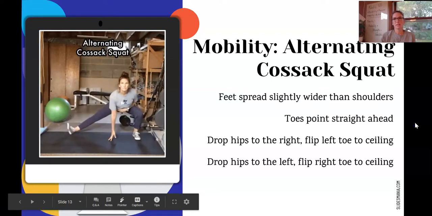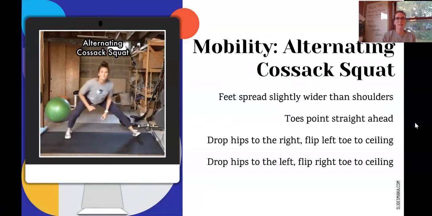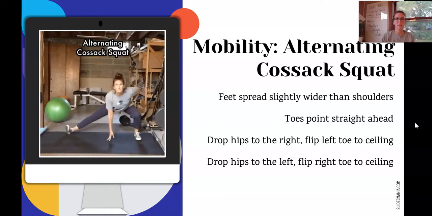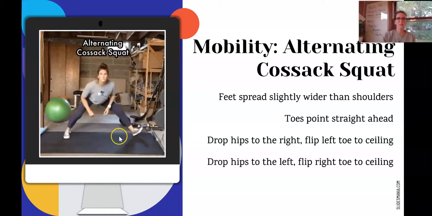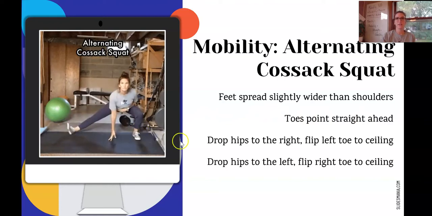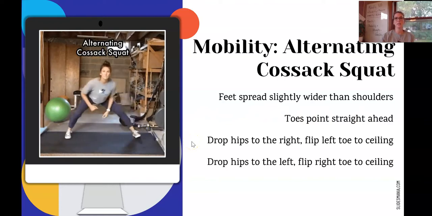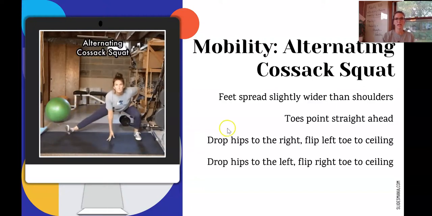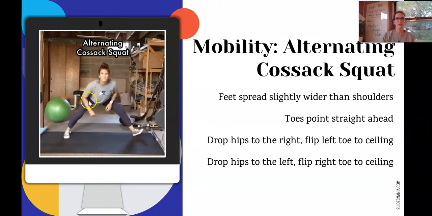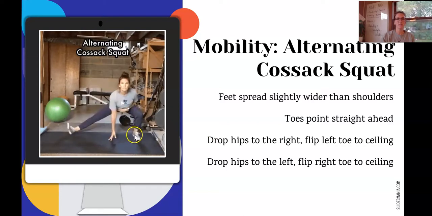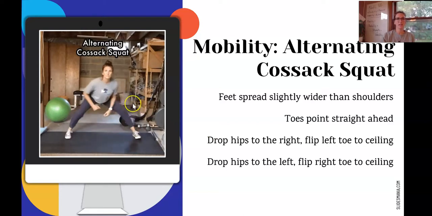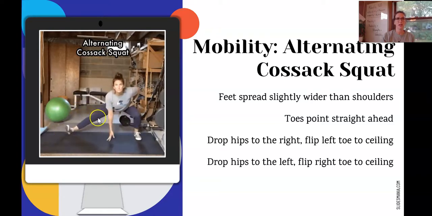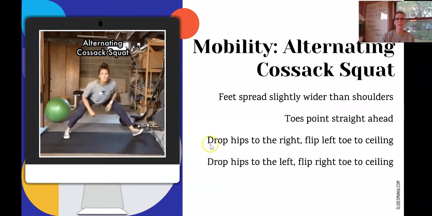This one, again, we have done something similar to this in class, and I've had you keep both feet flat on the ground. Now what we're going to be doing is flipping that straight leg toe up to the ceiling. So again, this is alternating Cossack squat. You're going to keep your feet spread slightly wider than your shoulders. Your toes are going to start pointing straight ahead. When I drop my hips to the right, my left toe flips up to the ceiling. Okay, and as I drop my hips to my left, my right toe is going to flip up to the ceiling. You're going to feel this one again in your adductors, okay, and in your groin area.